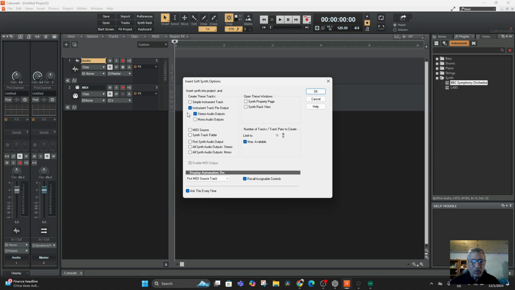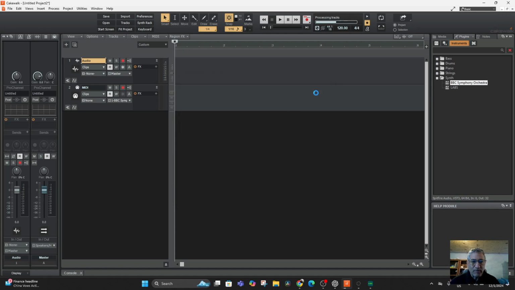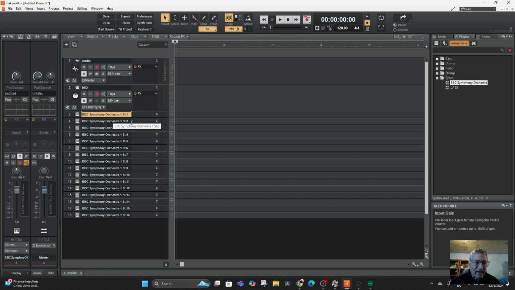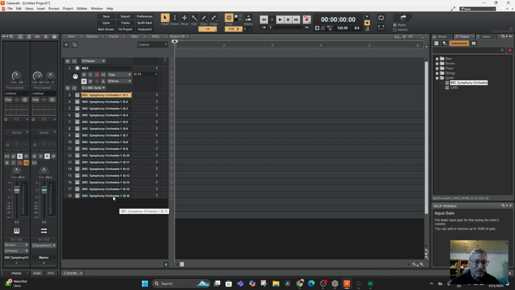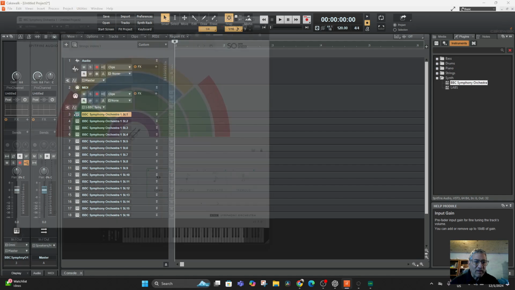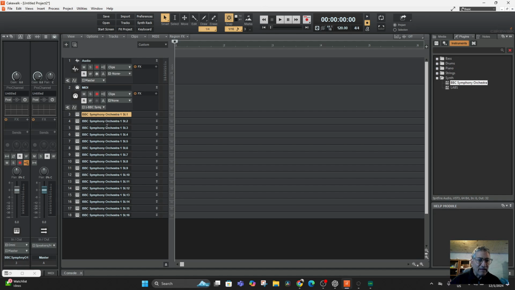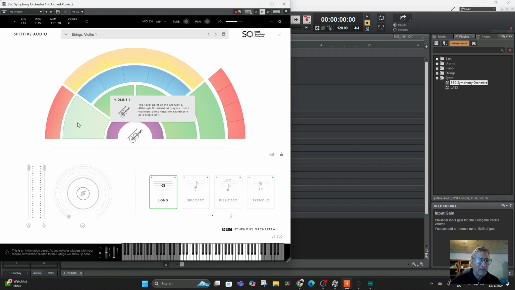If you want to get the whole thing, then you might do instrument track per output, and then you get all of these here, and then you're not going to see what they are. It just says ST1, ST2, and all the way to ST16. But then when you click on them, you will see what they are, what they're made of. So strings violins 1 is ST1, and then ST2 is going to be, if you click on this part, string, looks like they're all strings violin 1.